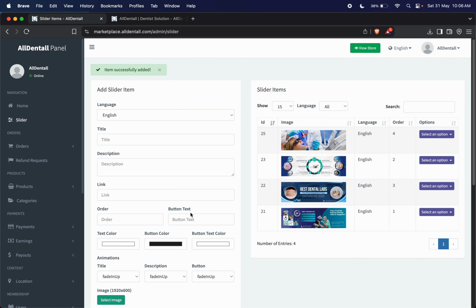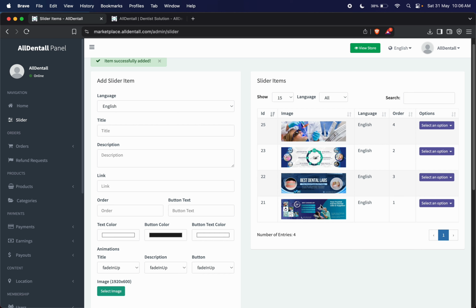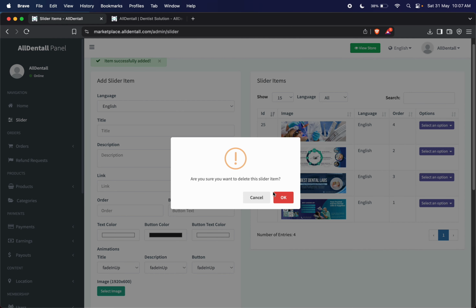Here you'll see a list of all previously added slider items. You can edit any of them or delete one using the Select an Option dropdown. Let's go ahead and delete the slider we just added. Click Delete, and it's removed immediately.